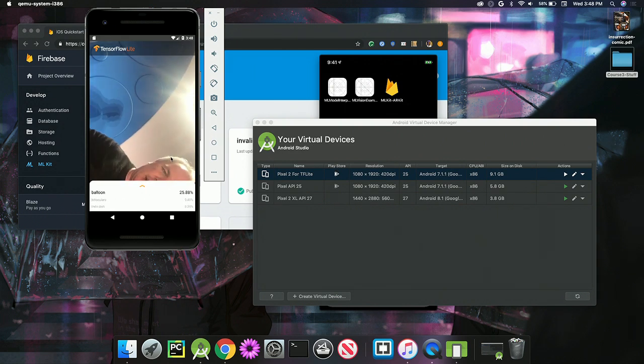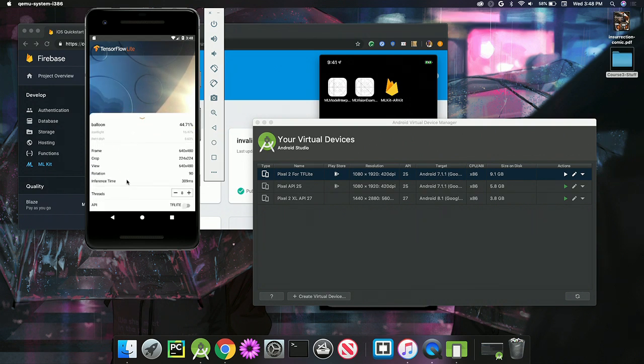So if I then just move this up, sometimes I put my face in it. But we can see the inference time here. Now this is running on the Android emulator. I'm sorry if it's really small, but the inference time is about 300 milliseconds on an Android emulator.